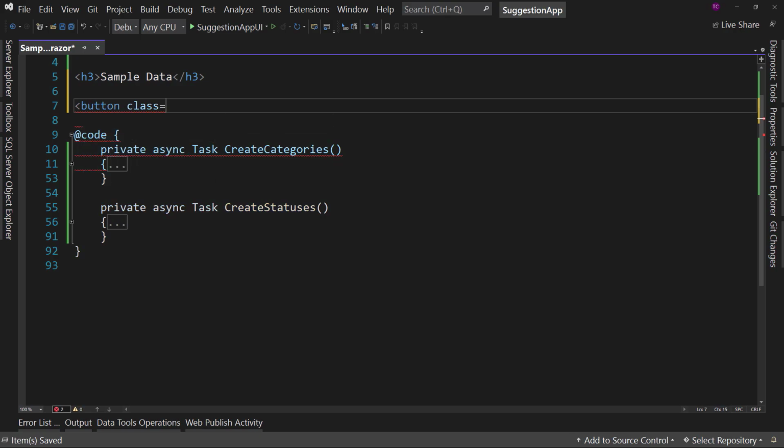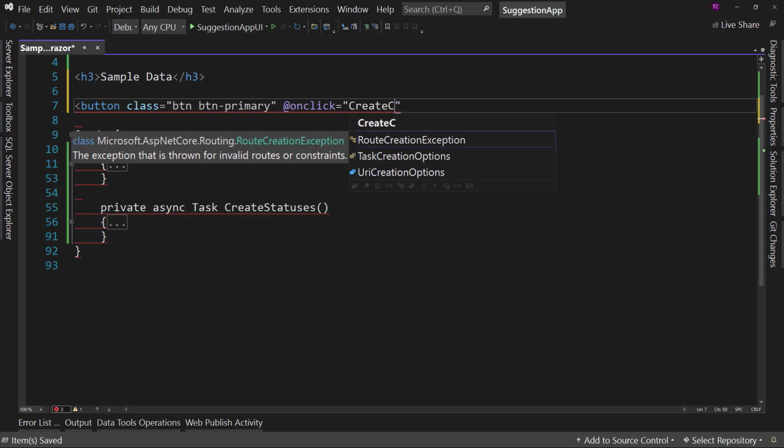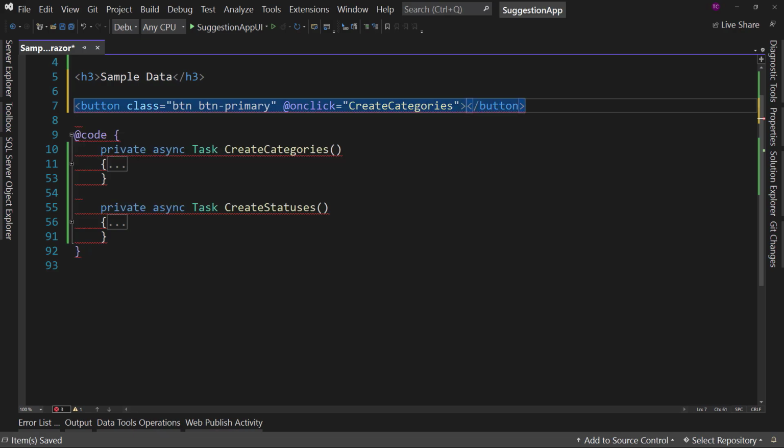Button class equals btn and btn dash, oh, primary is fine. And we'll say on click equals create categories. Like so. And then we'll say create categories. Like so. And that is yelling at me. I'm not sure why. Oh, there it goes. Sometimes it takes a minute for the system to figure everything out, and that's okay.